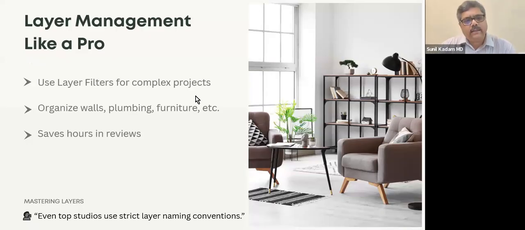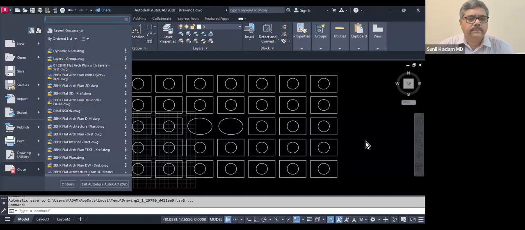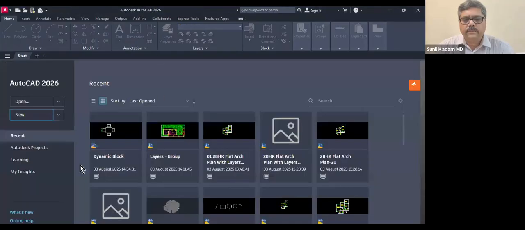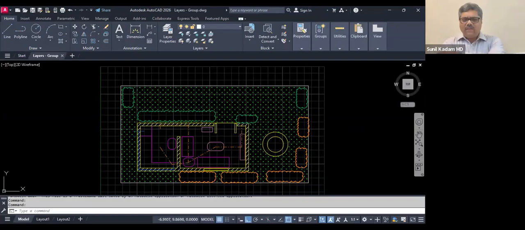For that, I'll stop the screen and go back to my AutoCAD screen. Let me close this file. I'll not save it, and I will open a layer file. Do I have a layer file? Yes, I have created some drawing in front of you.